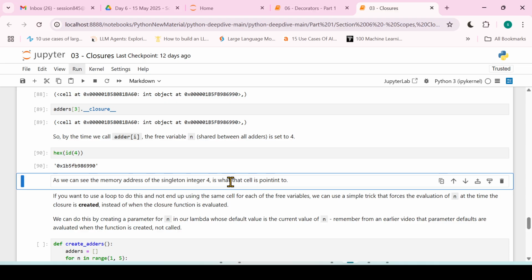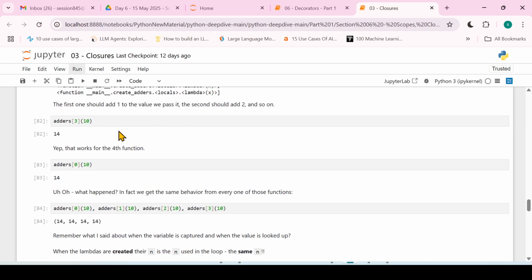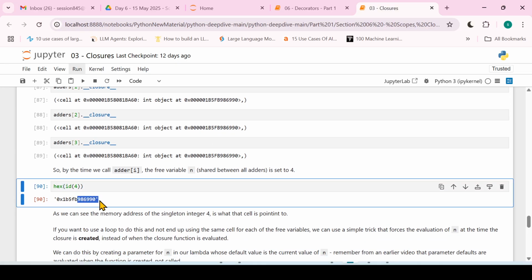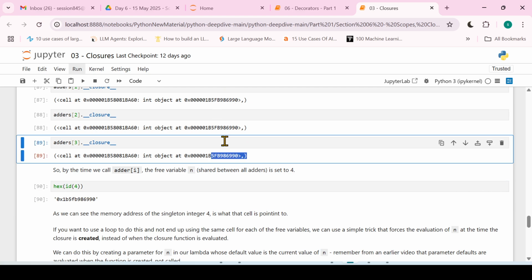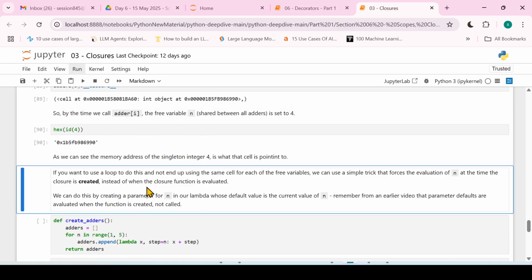Now we have seen that this n value holds 4, right? The value of n is 4 now, and because 4 is an immutable object, it is also behaving like an interned object, right? So the memory address will be the same. Here we can check that this address and this address will be the same, and all the addresses are the same, because this 4 is a singleton object, right?